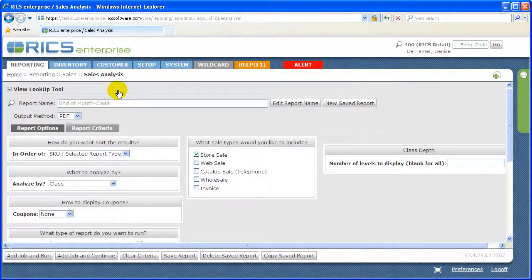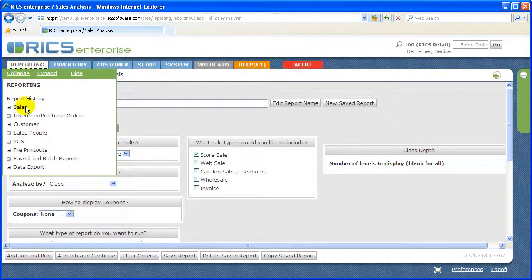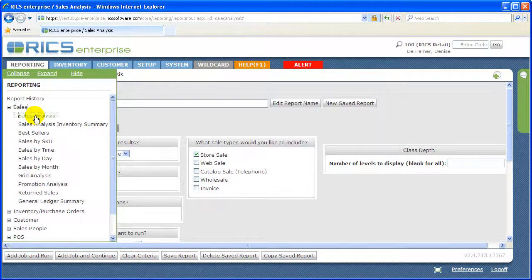So that's really the first step of just naming your reports, making your selections, and saving it. And from here on out, you could bring this report up at any point in time. You wouldn't have to put it in a batch. So if this is a report that you run on a daily basis or a weekly basis, you could be on any screen in Rick's Enterprise, and you could go to that report and Sales Analysis.